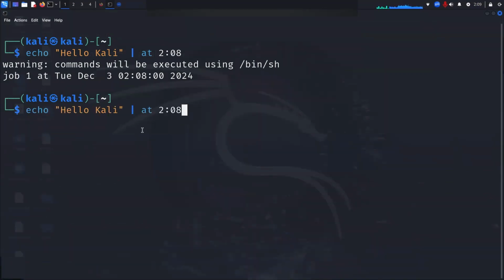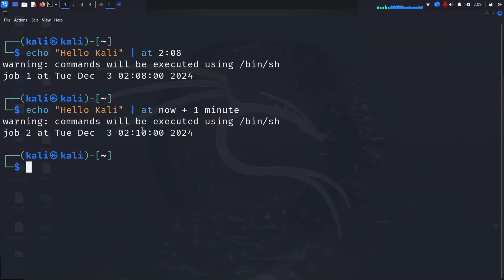So we could just do this, and instead of doing the given time, I could just do now plus 1 minute. And then I'll just run that. And now it says command is going to be executed using the shell job 2 at Tuesday, December such and such at 2:10 in the morning, because it was 2:08 when I created this, and now it's going to be 2:09. And then at 2:10, it should just say hello Callie, and echo it onto my screen for me. And that's one of the ways that we can do scheduling.